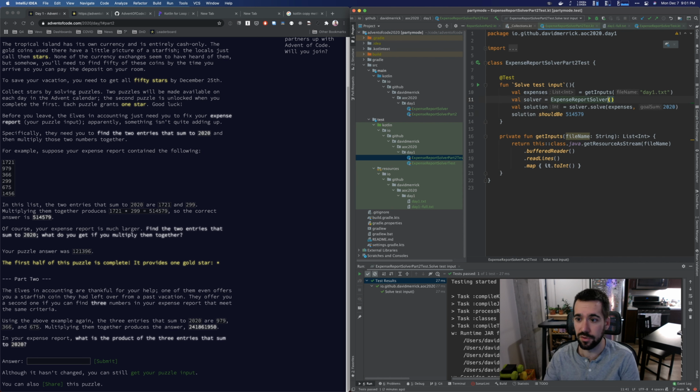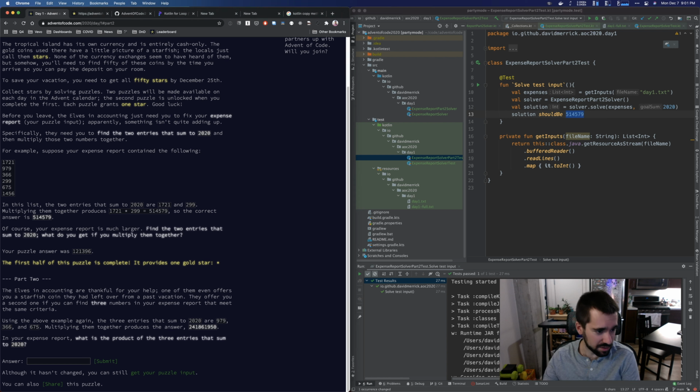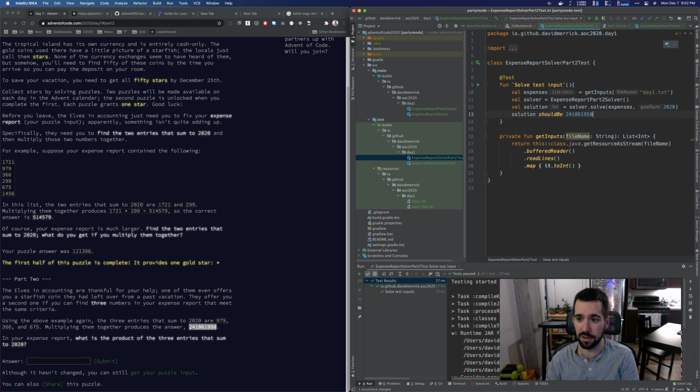I'm going to create an expense report part 2 solver. I want this to be expense report part 2 solver. And then the solver.solve, and then this should be this number. Or no, not this number. Multiplying them together is this. So the solution should be this number here.